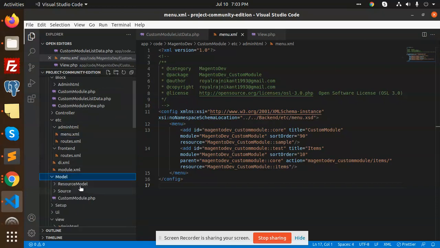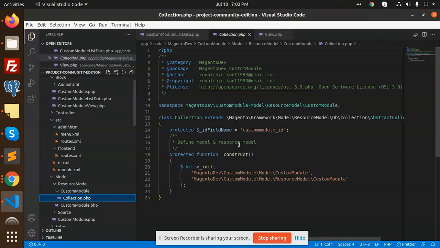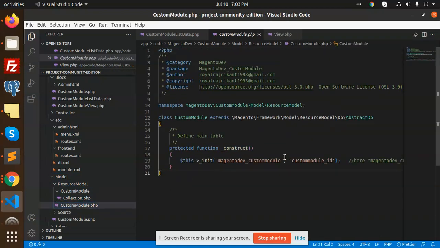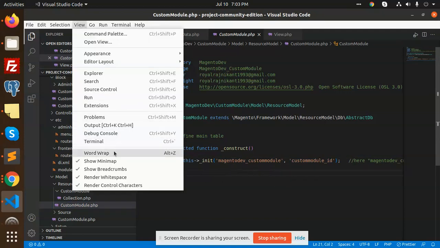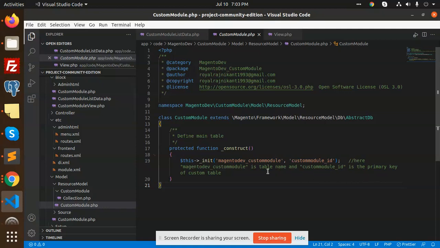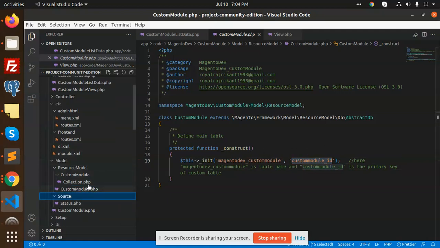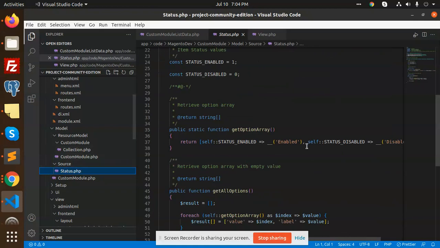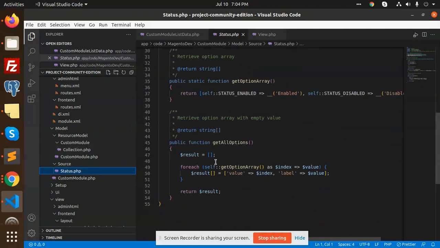Let's check the model, how the resource model's custom module collection works. So it will return the collection part. Then we have a custom module that returns with the help of the custom module id. Okay, so you can see that over here. Custom module is the table name and custom module id is the primary key. So on the basis of it, it will show the data. Then we have a source, that is a status enable or disable, that always comes with the source status. You can also move it elsewhere, but the model is always there, get all options enable and disable, right?